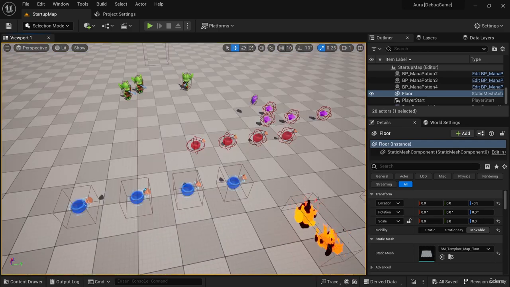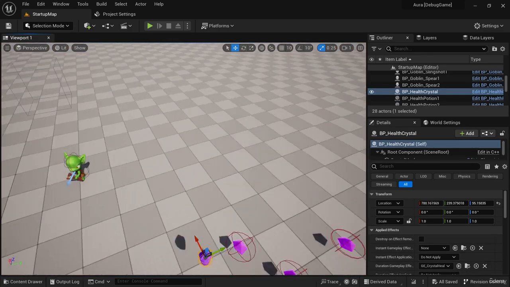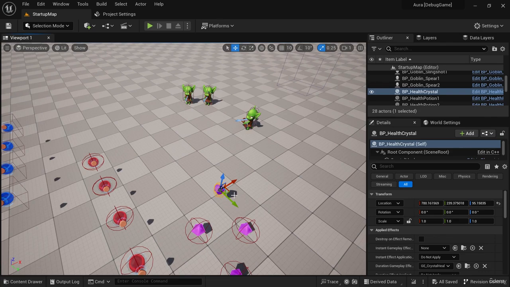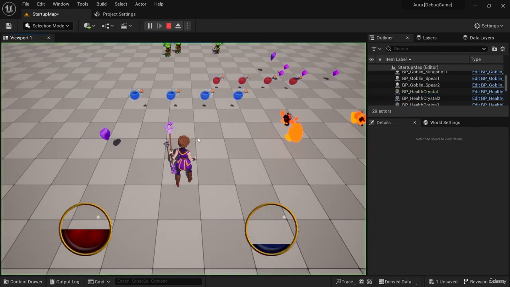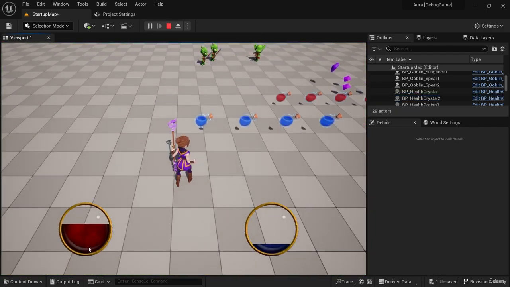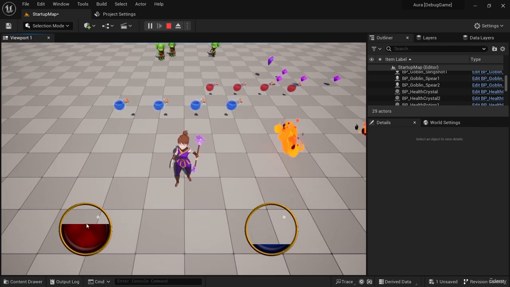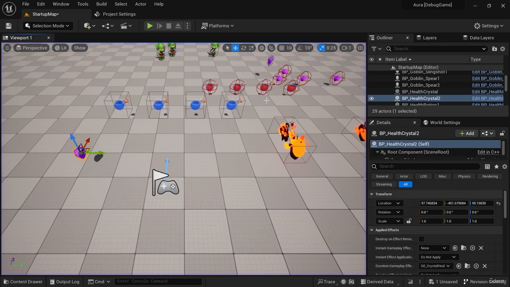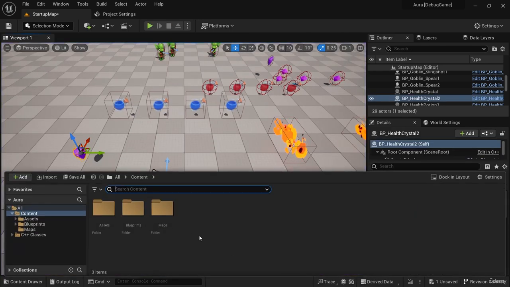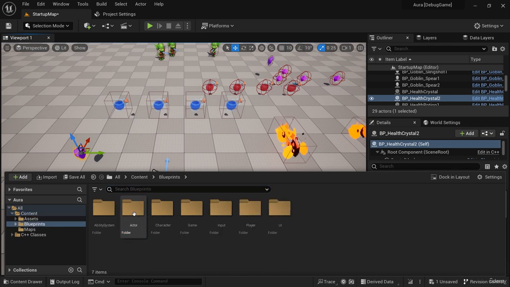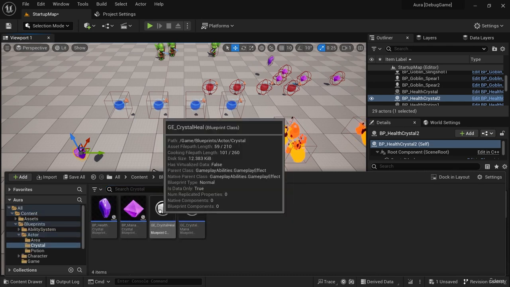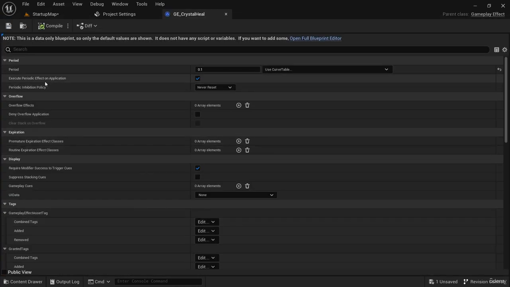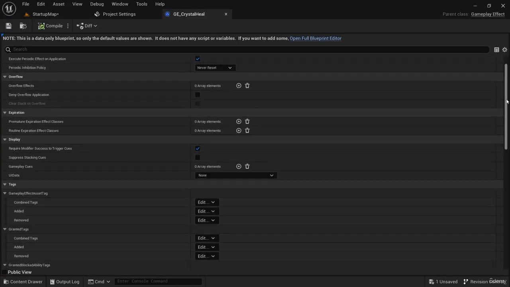Now let's see what happens if we take one of our crystals. Here's a health crystal. I'm going to duplicate one of them and bring it over next to my player start. Okay, so we know that we can pick one up, and for 1 second, our health starts to increase. And that's thanks to our gameplay effect in that crystal, which is in Blueprints, Actor, Crystal, and the health crystal uses GE Crystal Heal. Now, this is a periodic gameplay effect.